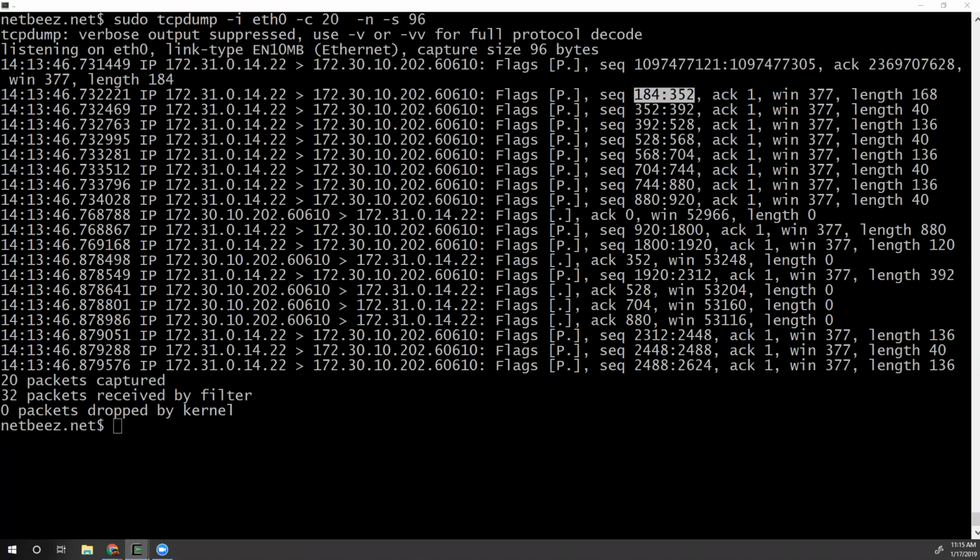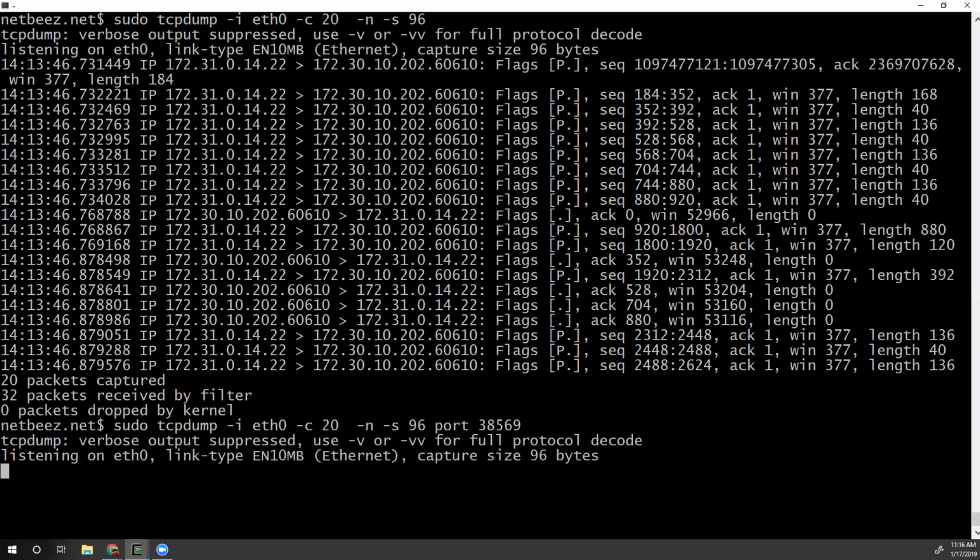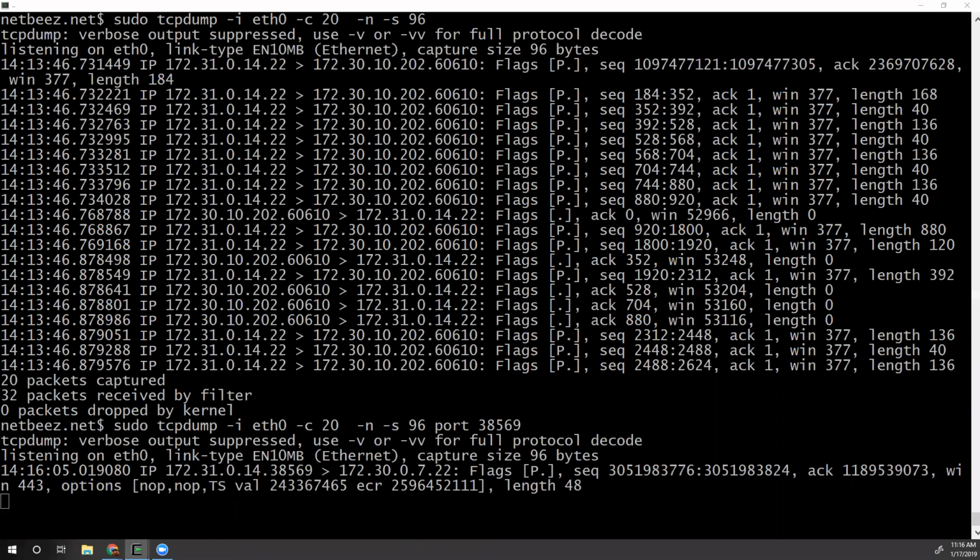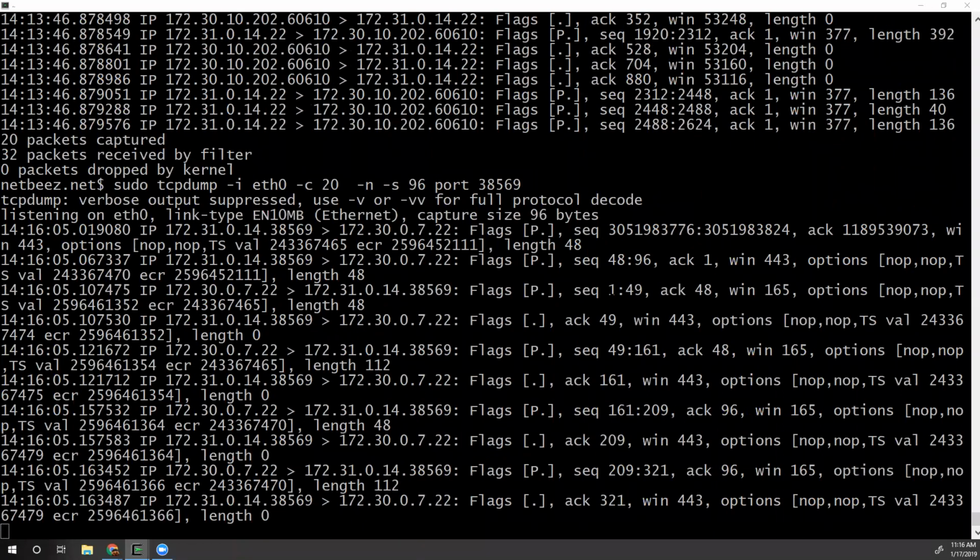Actually, let me do a different capture here and show you something else. Don't worry about what I'm using right now; we're going to explain this syntax later on. So let's look at this again. The first is the absolute sequence numbers. Then we switch to relative sequence numbers, 48 to 96, and so on and so forth.